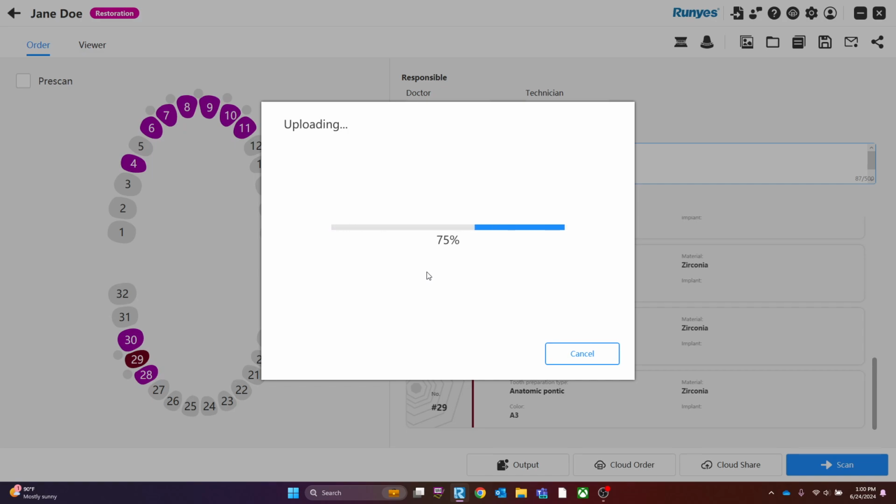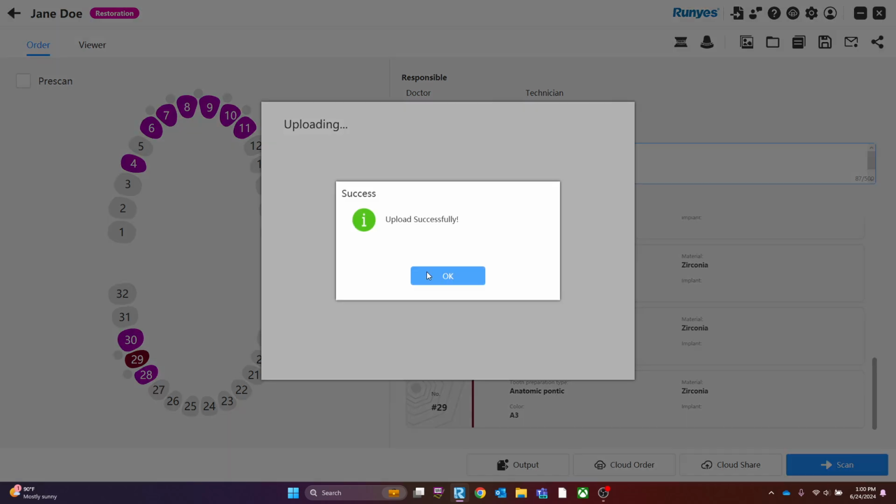So the uploading time will depend on the size of the file. The bigger the size of the file is, the longer it takes to upload. And then uploading would also depend on your internet connection. If you have a slower internet connection, slower upload speeds, then of course the uploading would also be slower.